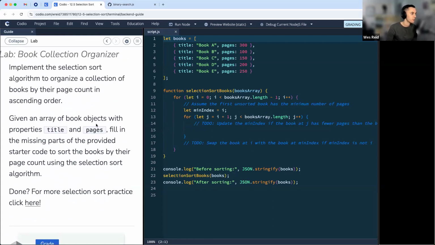Given an array of book objects with properties title and pages, fill in the missing parts of the provided starter code to sort the books by their page count using the selection sort algorithm. Some of it is already set up for you. We can see we have our two loops here. We've defined our minimum index right here.